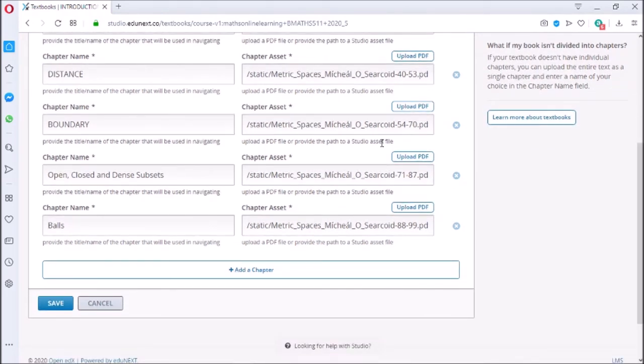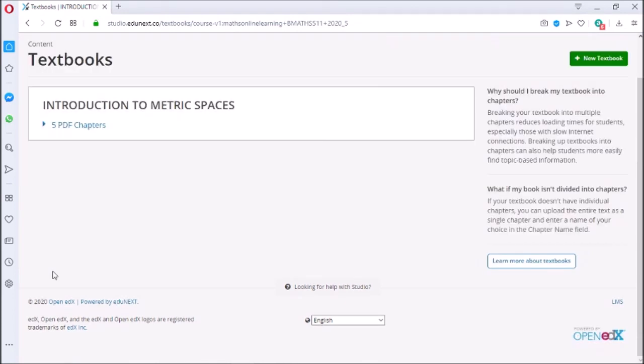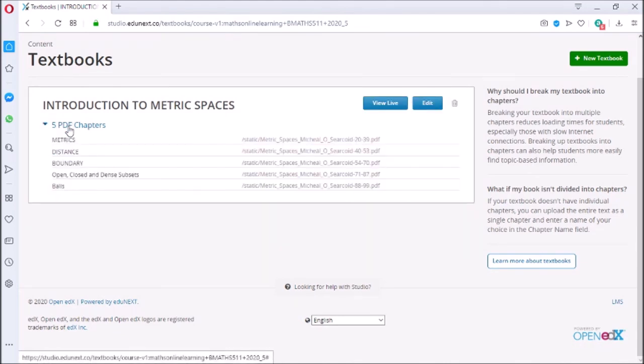Once all the chapters are uploaded, click on save. This will save all the chapters uploaded. So I have uploaded 5 chapters for now. From here you can delete the chapters if you want, you can edit this also, and you can go live also.